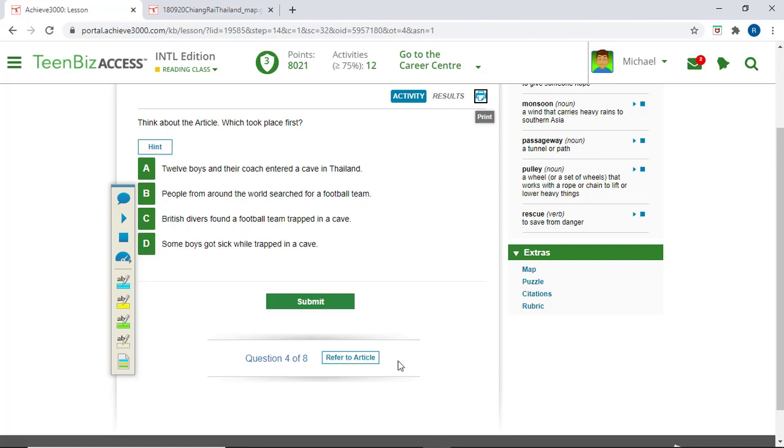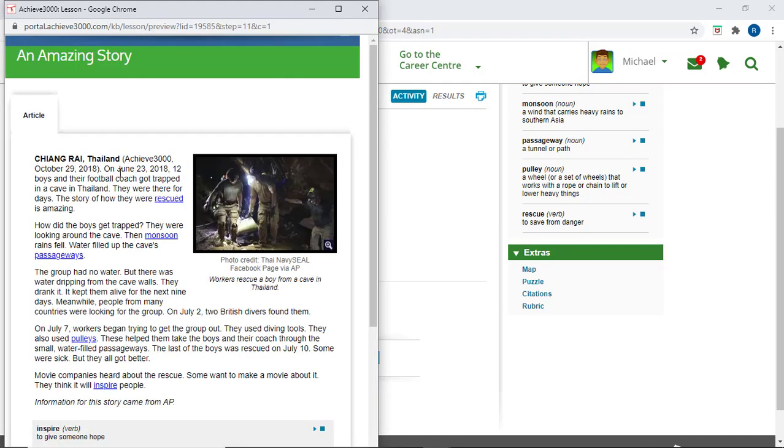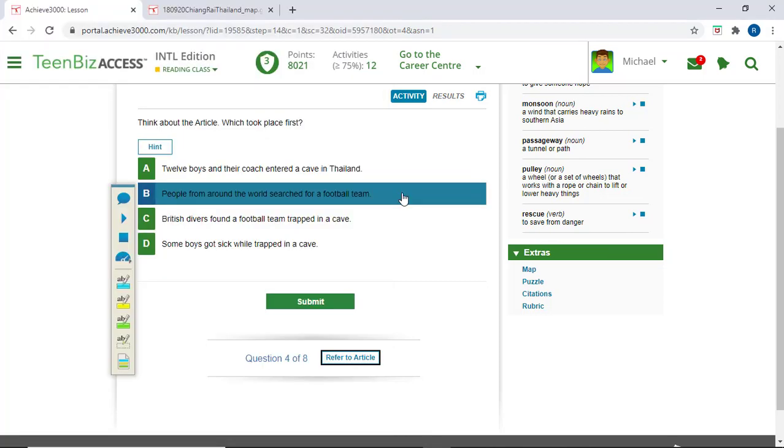If I was not sure of the answer, I can select Refer to Article, and that will take me back to the article. The article states 12 boys and their football coach got trapped in a cave in Thailand. They were there for days. I can tell from looking at the options and from reading the full text.